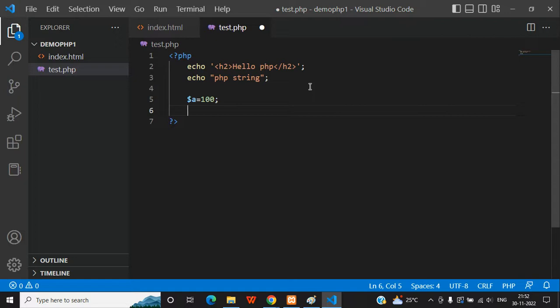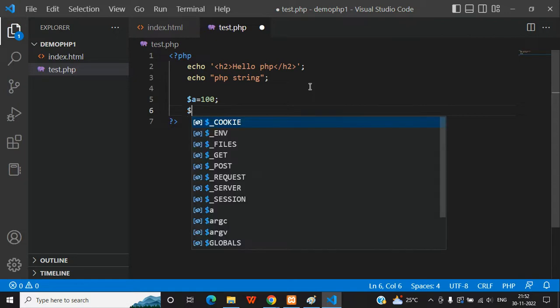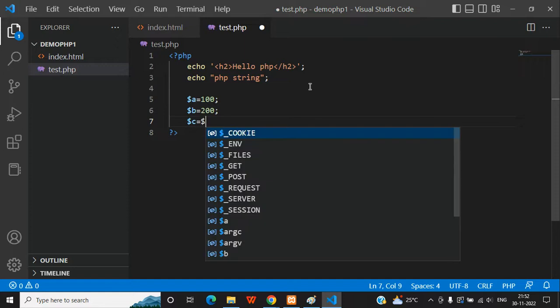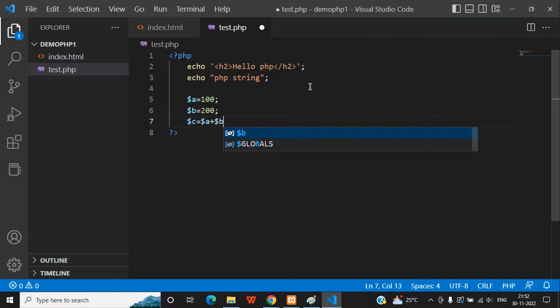You should give a semicolon, as it is following the syntax from C. Dollar b is equal to some value, maybe 200. Then dollar c is equal to dollar a plus dollar b, and you want to print this message.